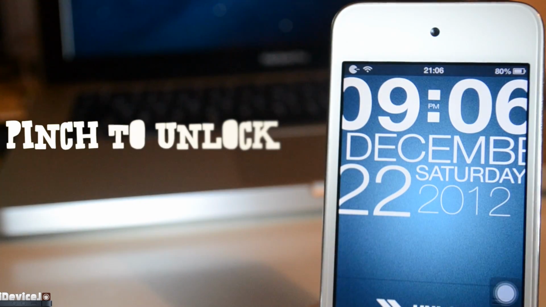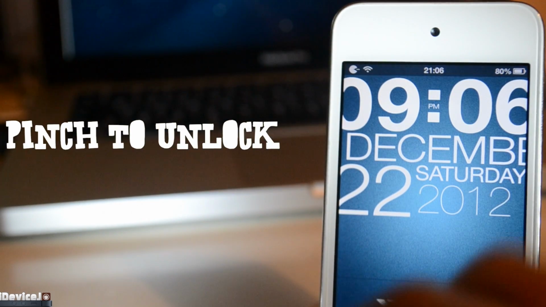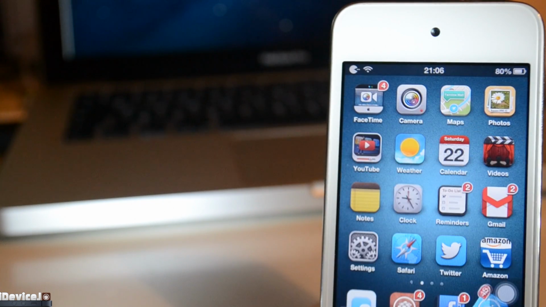It's called Pinch to Unlock. You basically just pinch to unlock your smartphone. There's no settings, just pinch. It is quite a small Cydia tweak, but it is handy, I guess.